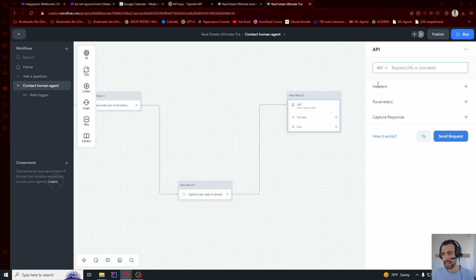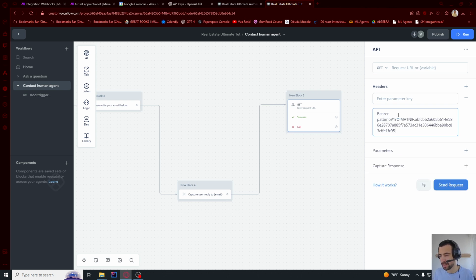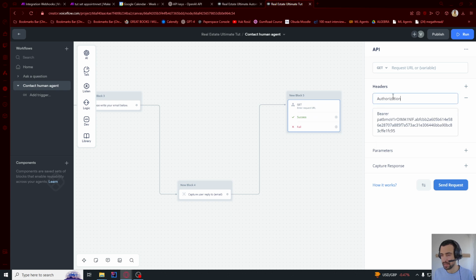Go back to Voiceflow, and when you click this node, click headers. So let's say enter value or variable. So I'm gonna say bearer like this, and then space and paste your token. So this bearer, you can also copy this from here. If you click authentication and then bearer, your secret API token, and this authorization, I'm gonna copy that as well, and that's gonna be the key here.